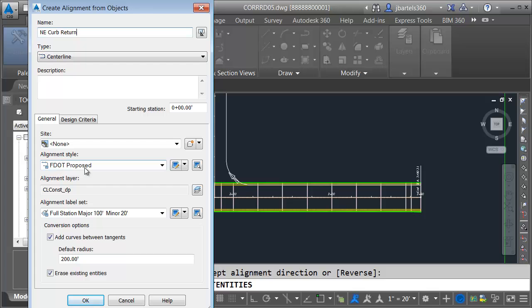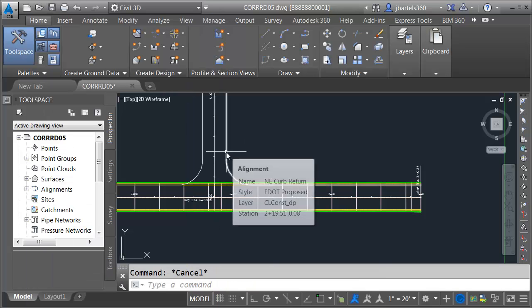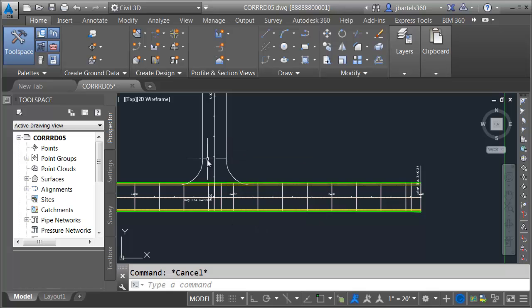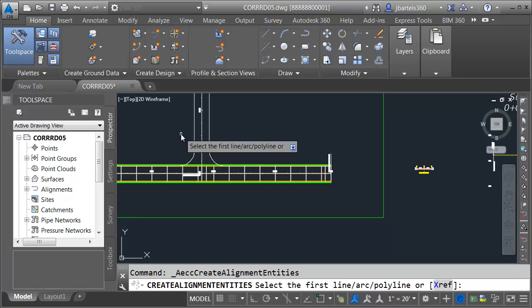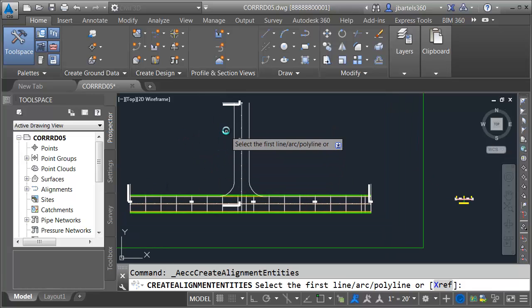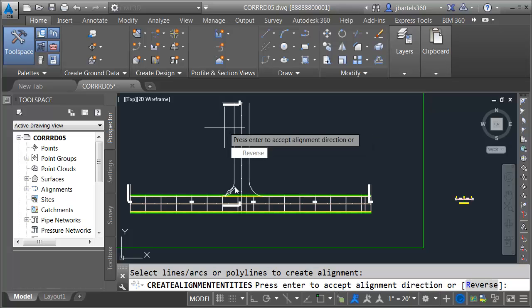We'll keep the FDOT proposed style. I don't need labels on this. I don't want to add any curves or anything. And we'll go ahead and erase the existing entity. Let me click OK. So this is now an alignment, northeast curb return. Let's create the next one. I'll go to alignment, create alignment from objects, and I want this to be clockwise. So I'm going to grab this closer to this end. I'll press enter. I could always reverse it here if it was incorrect.